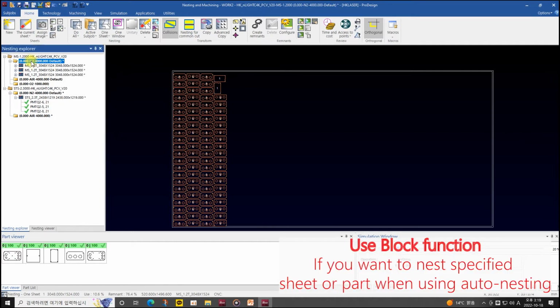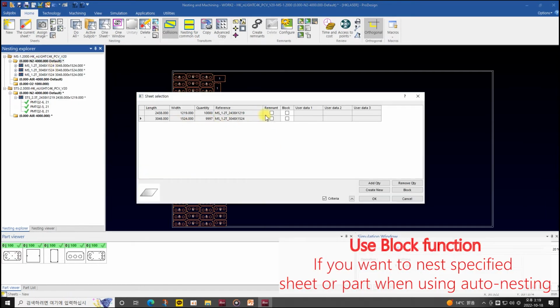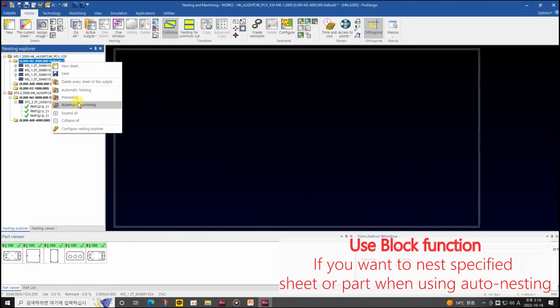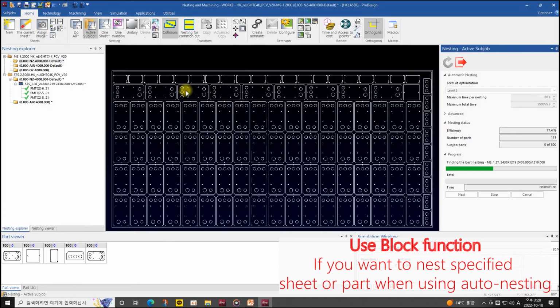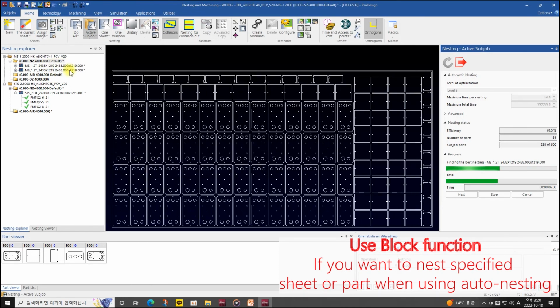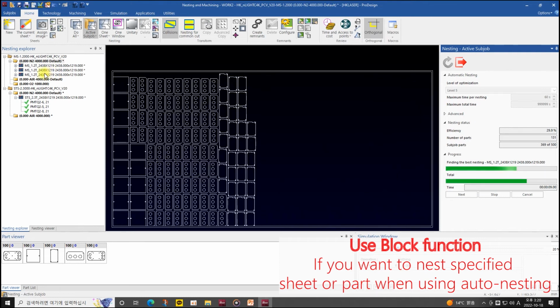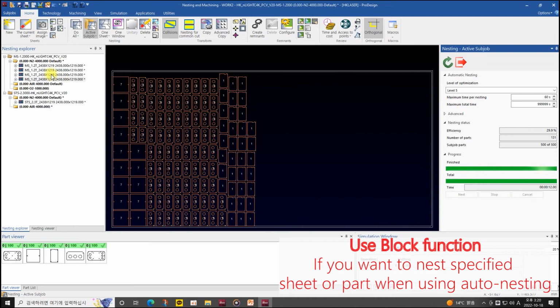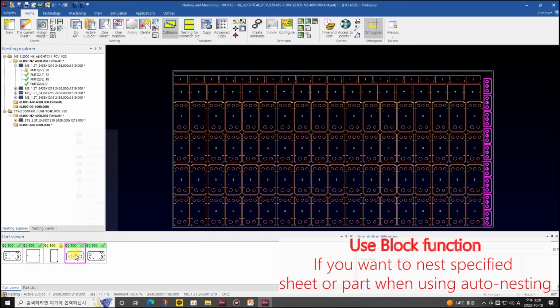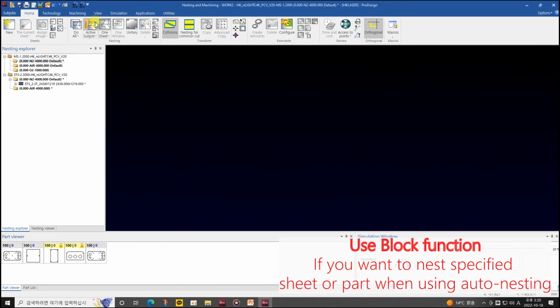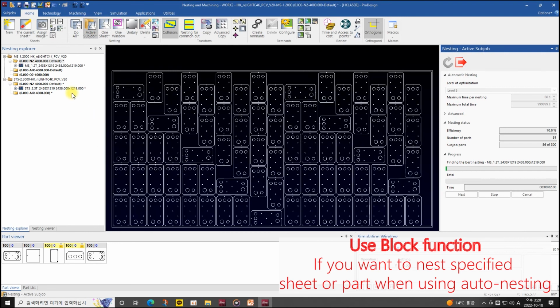If you want to exclude a specified part when auto nesting, then use block. With that, blocked parts will not be nested during auto nest. Right click the part that should not be nested and click block to exclude the selected part from auto nest. Right click the blocked part and click block again to unblock.